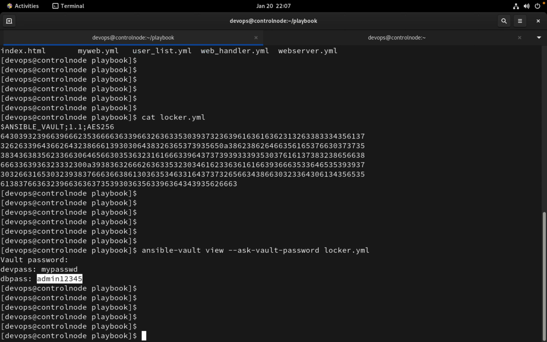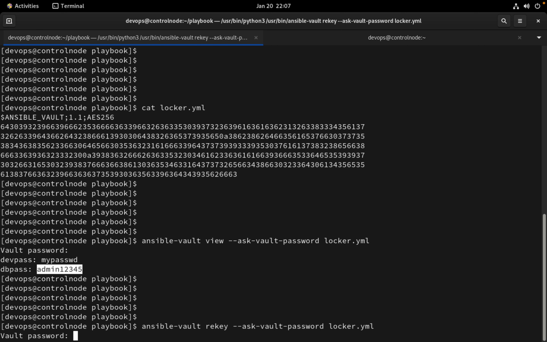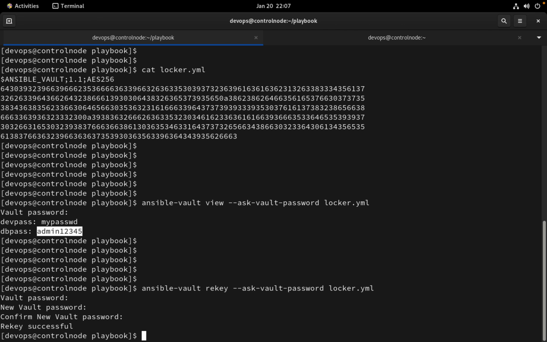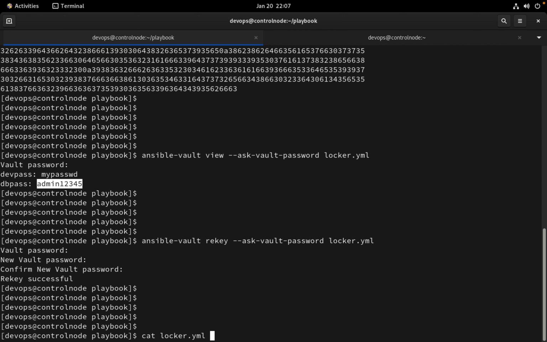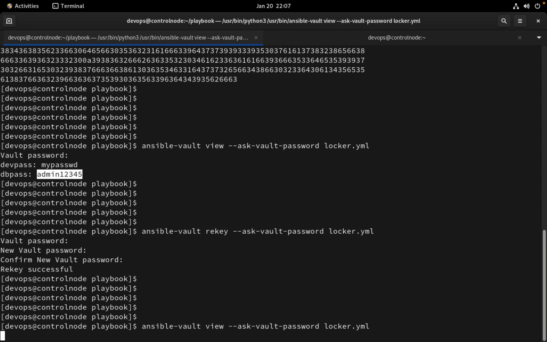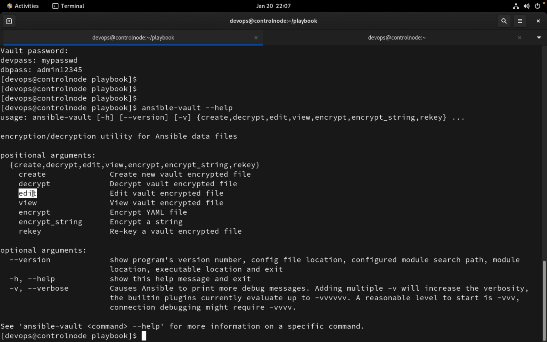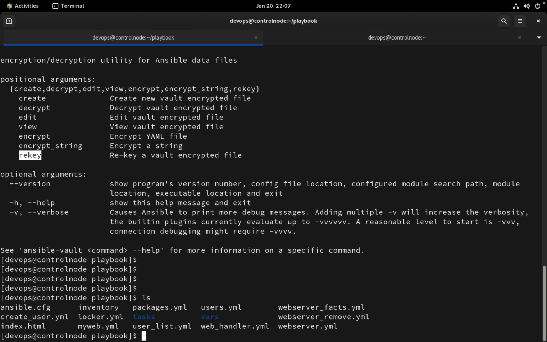Similarly, if I need to change the encryption password of locker.yaml, I can rekey it. I have to enter the existing password and the new password, and now if I need to view the file, I need to enter the new password, right? Similarly, we have a large number of options. With ansible-vault --help, we can create, decrypt, edit, view, encrypt a string, or rekey, right? So this is one way.